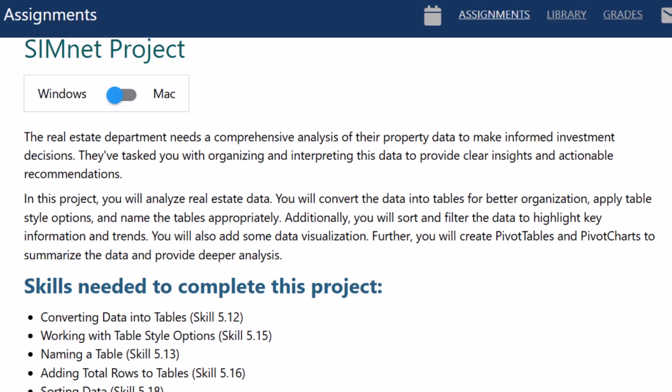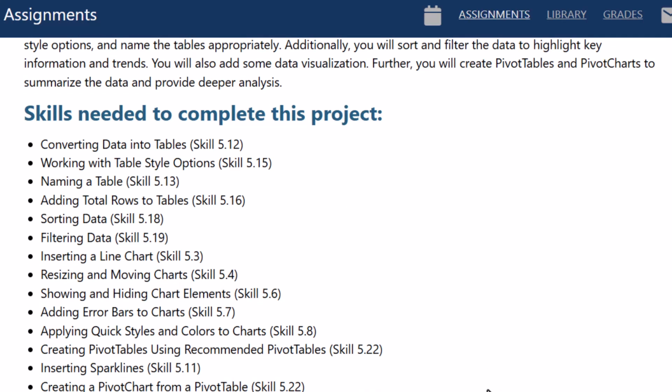You'll also add some data visualizations, that means the charts. So you'll create pivot tables and pivot charts. And if you haven't seen these, you're going to love them. Very practical tool. Now let's look at the skills that we're going to use in this chapter.